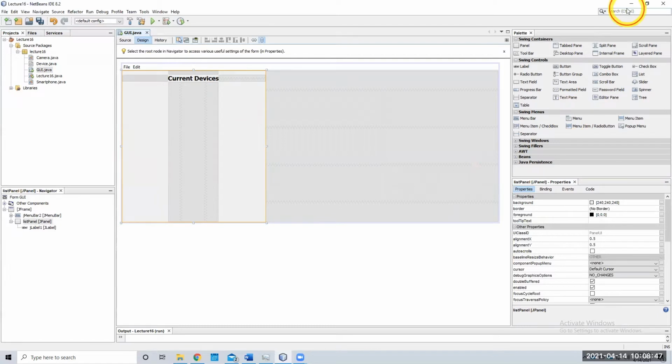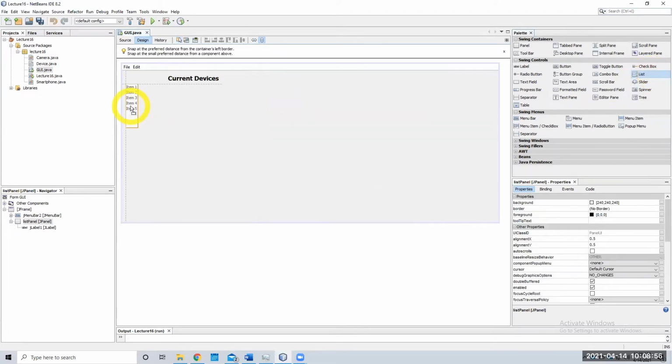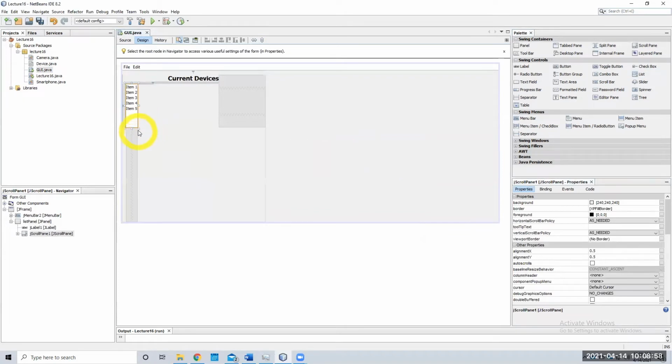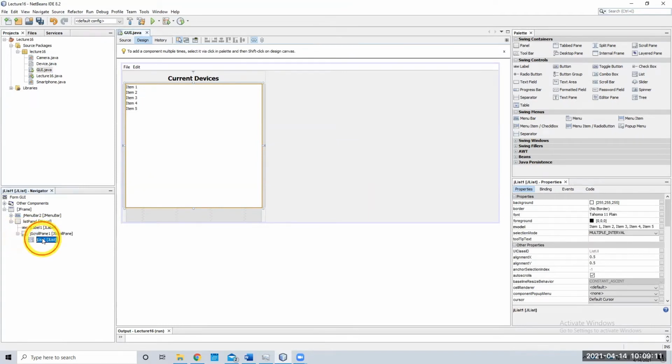The next thing I want to do is list all of my current devices. Well, this has a nice little swing object called a list. So I'm going to put that list over here. I'm just going to expand this list to fill up most of this. And I'm going to rename this list, change variable name. I'm going to say device list.